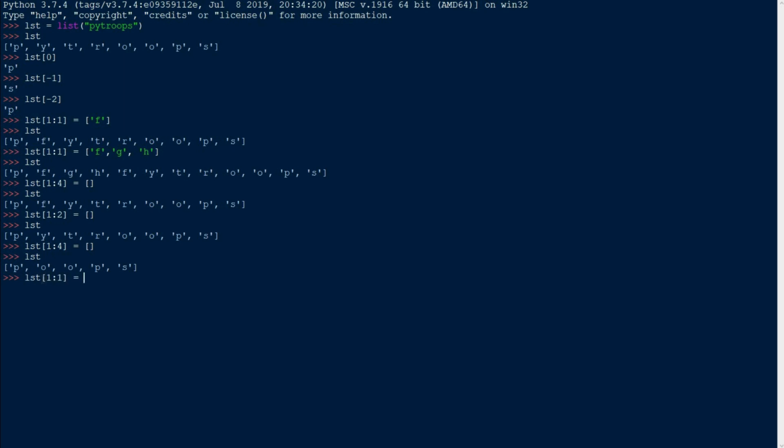lst[1:1] is equal to, what do we have over here? Y, t and r. Press enter, type lst. See, yeah, we have pygroups again. We wanted to remove ytr. We wanted to replace ytr with some values, fgh in particular.